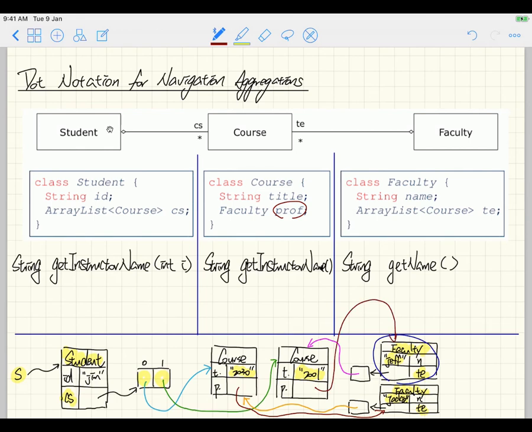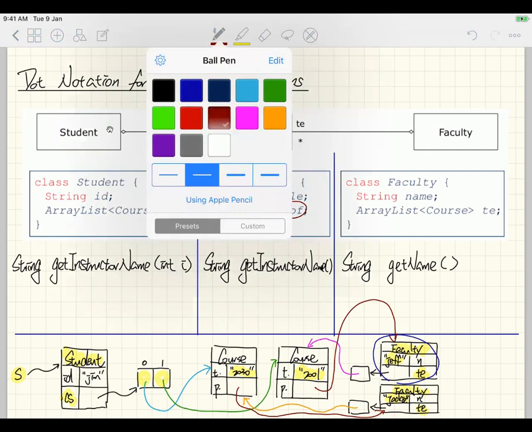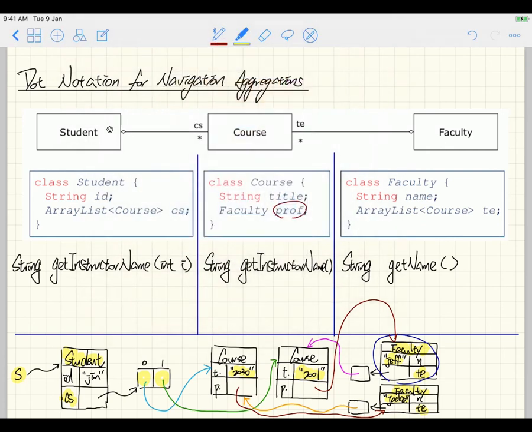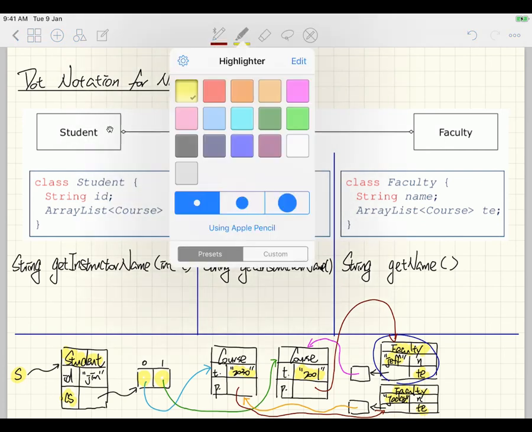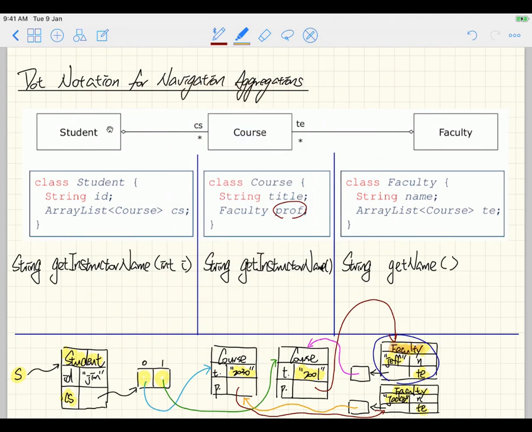Let's see the symmetry over here. I'll just show you one. If you have a look at this particular faculty object, Jeff is teaching 2001. Symmetrically, 2001 should also have their professor being Jeff. That's symmetric. Also similarly for 2030. Okay, so far so good? Okay, so now let's say this.